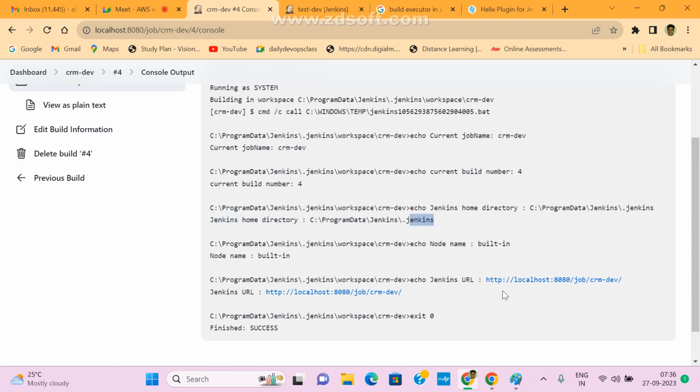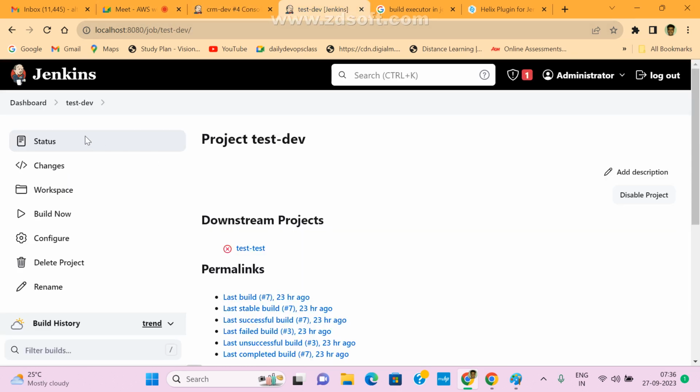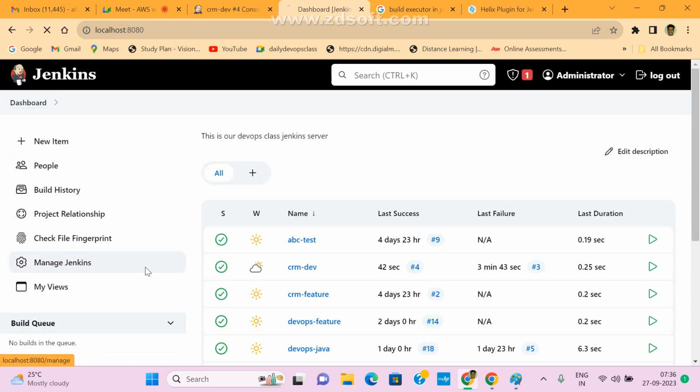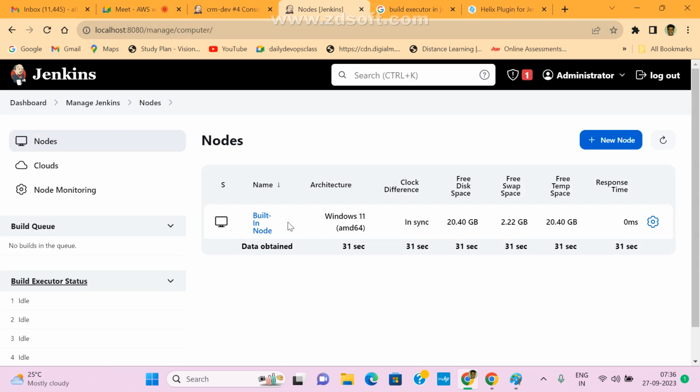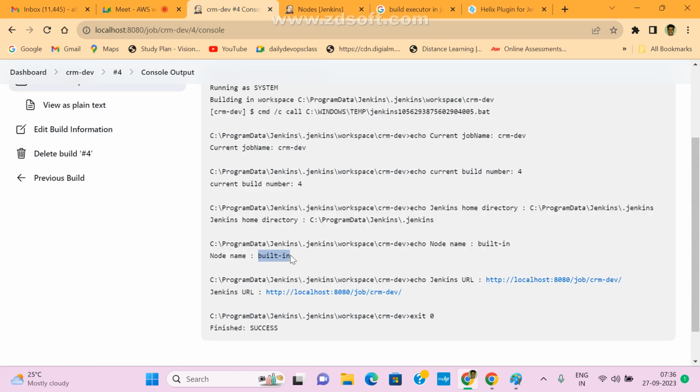And what is the node name? Right now my job is running only on the built-in node. How do I know this is built-in? If you go here, there is one option where we can check the node. What is my node name, guys? Here, built-in node. This is the default node. Now you can see that output here. Got it?